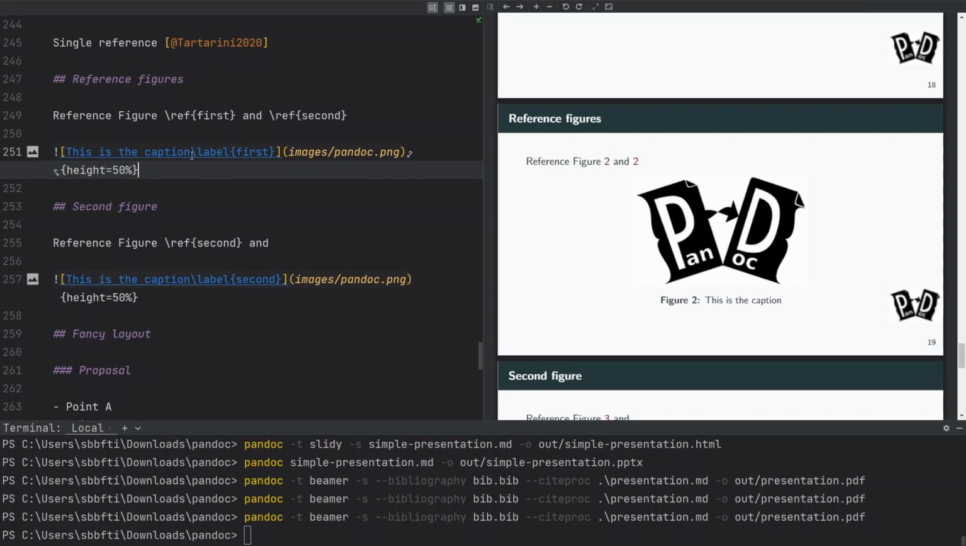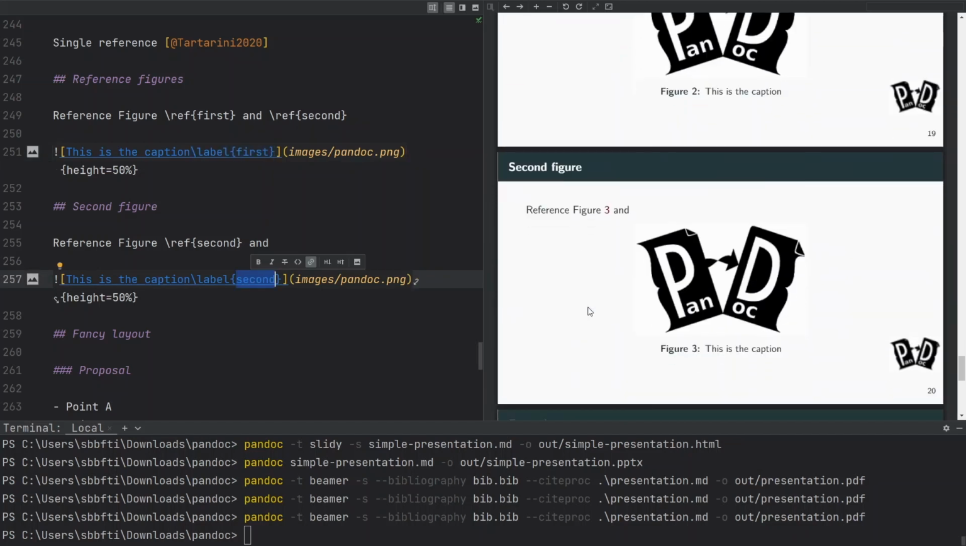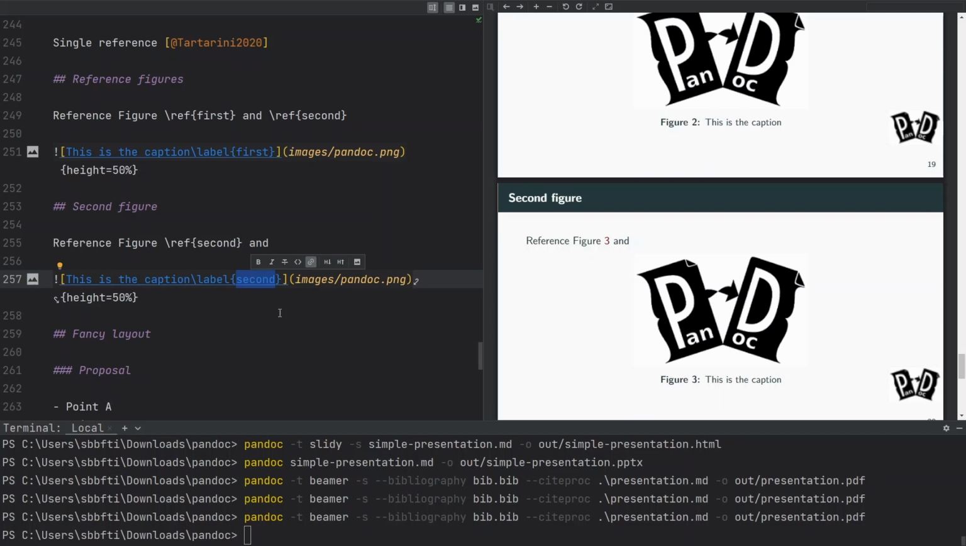Then, next to the caption, we can also specify a label. So we specify that the label of this image here is called first. And here, in the second slide, figure 3, we're specifying that the label of this figure is second. So we are going to reference first and second.